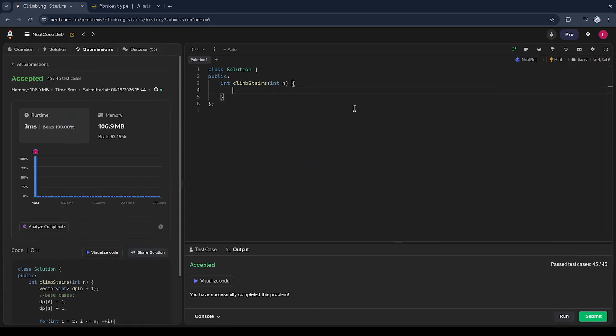So let's start that off here. So we don't actually need the vector here. All we need is an integer to keep track of back 1. This is the step back 1 from the current place, and this would be equal to 1, it's the base case. We're going to do back 2 also, and this is 1 also, and int current is equal to 1 also, and I'll show you why later on.